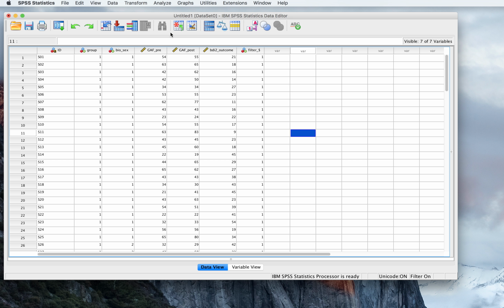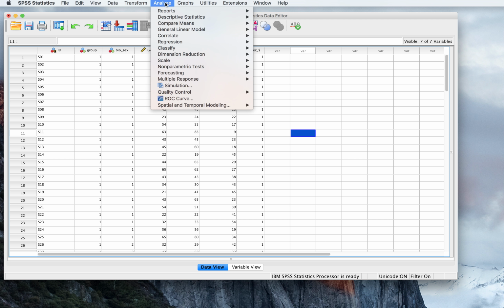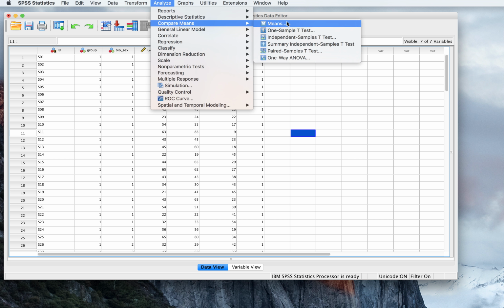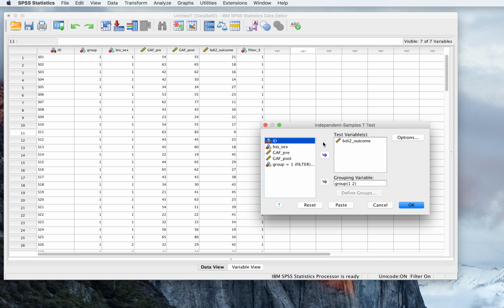And now what we're going to do is just what we did before. So I'm going to Analyze, Compare Means, Independent Samples T-Test. Okay, and here we have already, it's still in here from the last analysis, BDI2 outcome. That's great. We've got to change this though. That's the group variable. That's not what we want. We want biological sex. So we put that over, and now SPSS says, okay, tell me what the groups are.